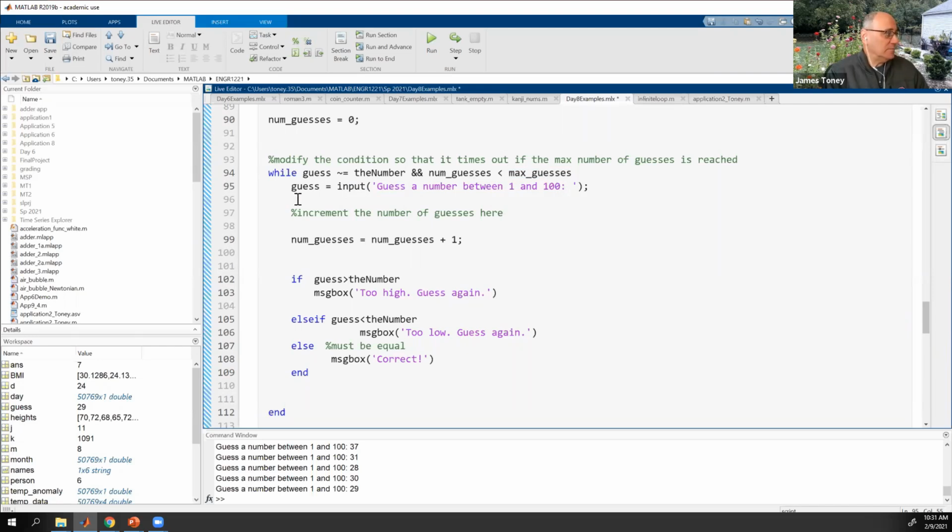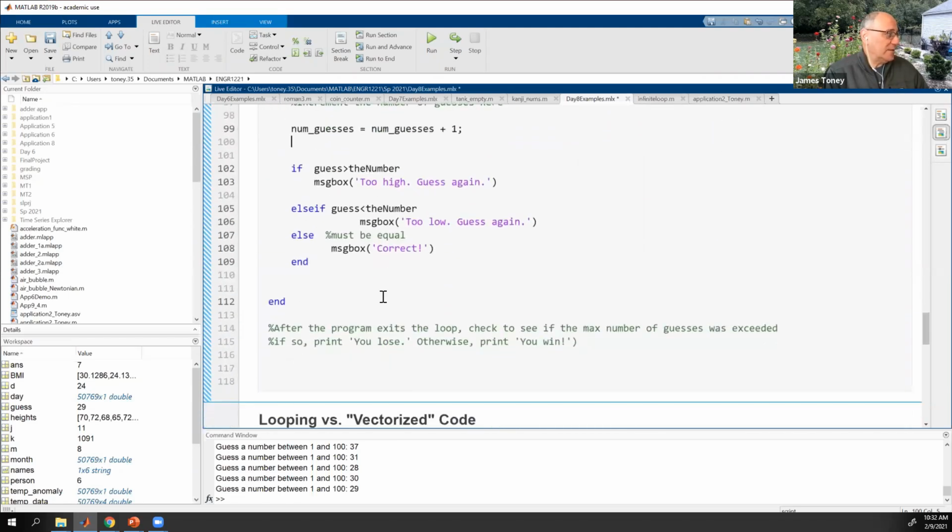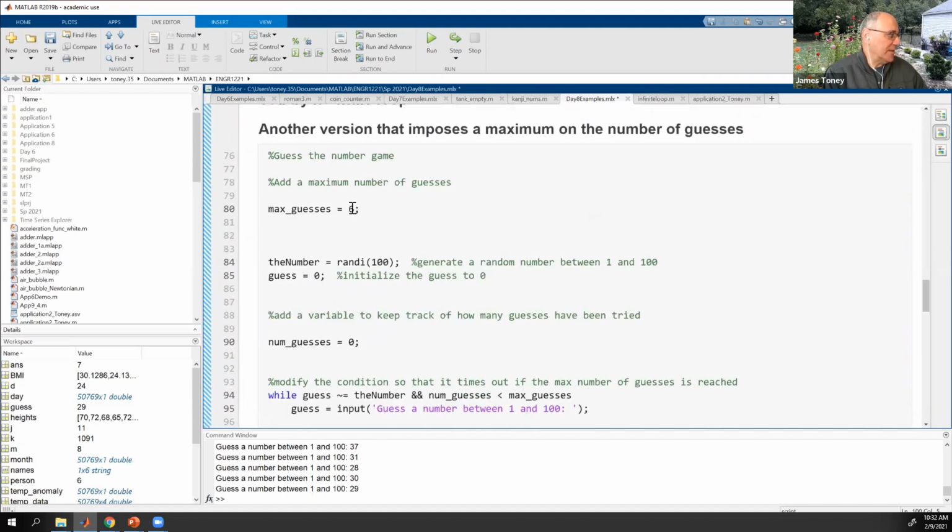All right, so what do we do? Well, ask him for his next guess. Increment the number of guesses by 1. In other words, he just made one more guess, so we increase that number. And again, give him the usual feedback. Let's see how this works. I'm going to reduce the number of guesses to 3 so this will go faster.